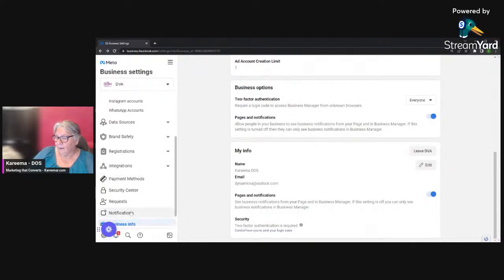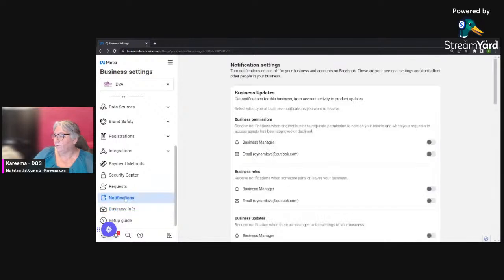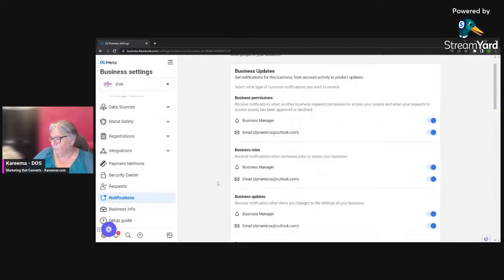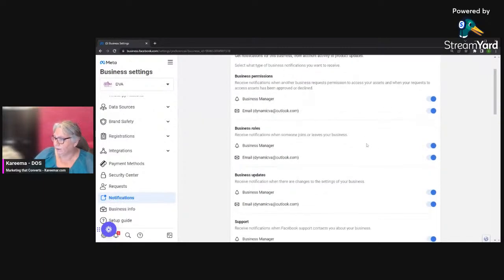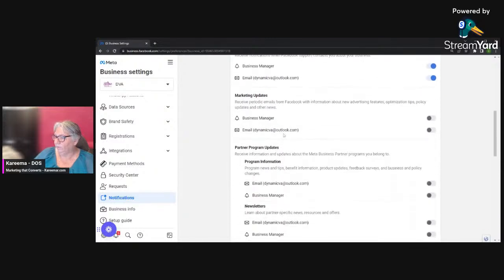So that's that, the set up guide. Notifications. Well, notifications is obviously where do you get emails? Do you get notifications in the business manager? Where are you getting all of this sort of stuff?